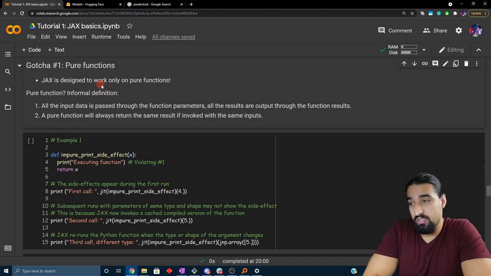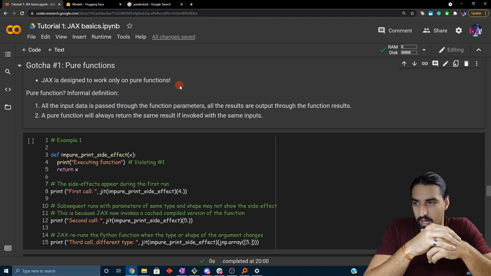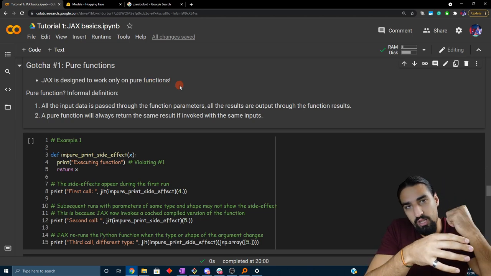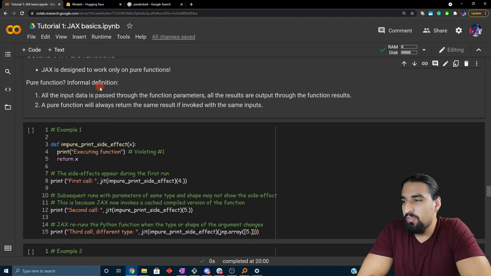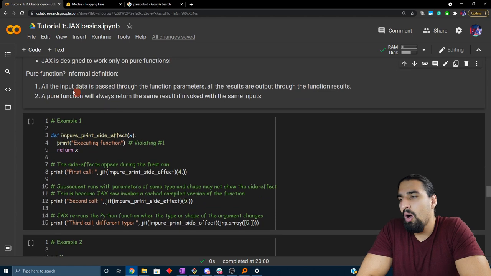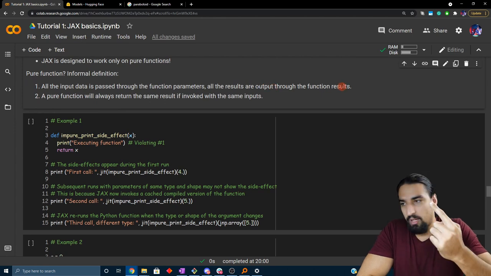Pure functions. JAX is designed to work only on pure functions. We saw a glimpse of this while we were using print functions a couple of minutes ago. And here is an informal definition of a pure function. First of all, the input data is passed through the function parameters and all the results are output through the function results. Okay, so that's the first thing.